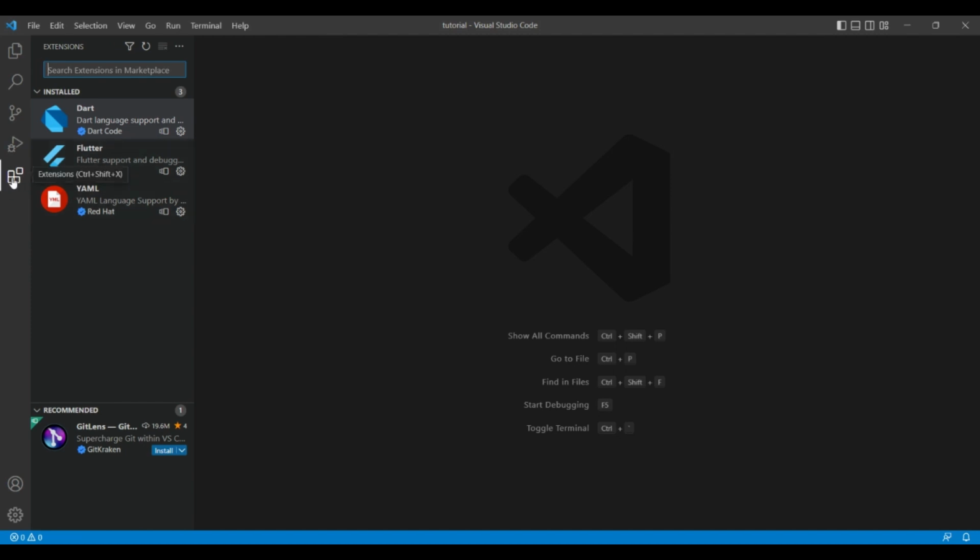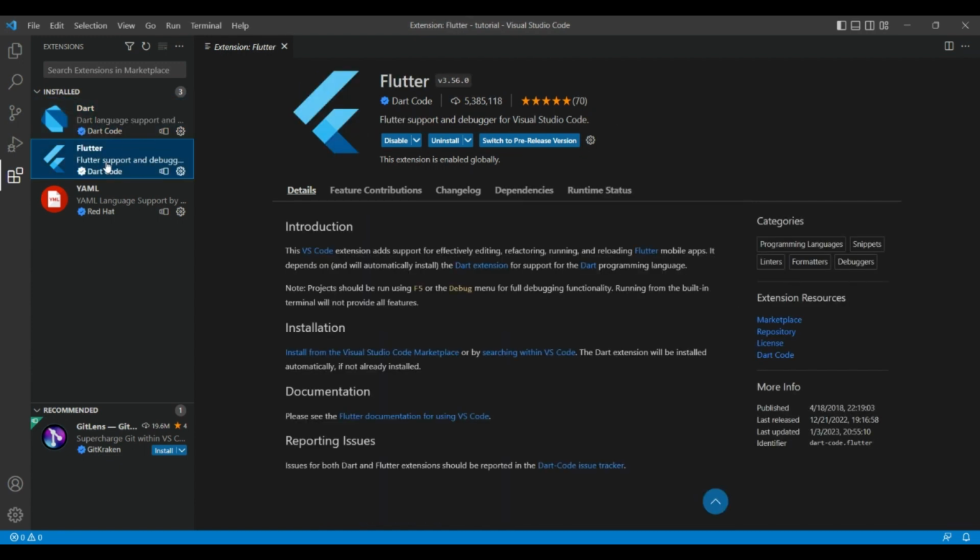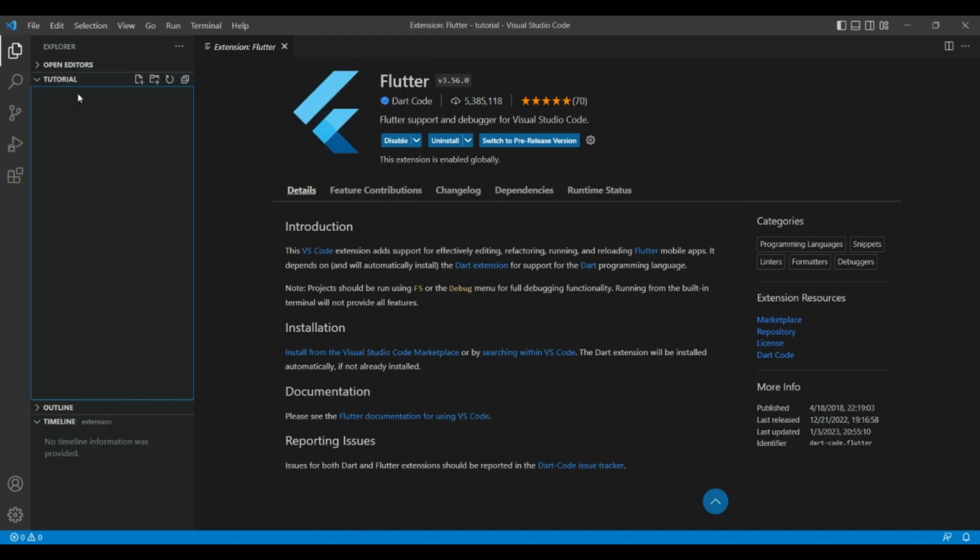And so we need to go to this extension part, and in the extension part just search for the Dart and Flutter plugins. Although I have already installed them, you can see from here you can install and uninstall. So just install these two plugins, and that's all we have done for setup of Flutter with VS Code. Now move back to your Explorer.